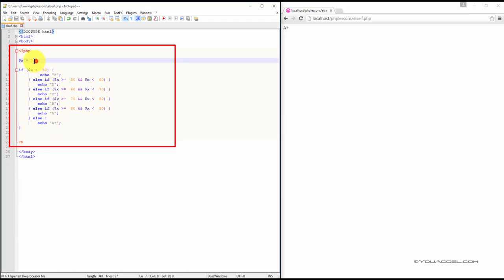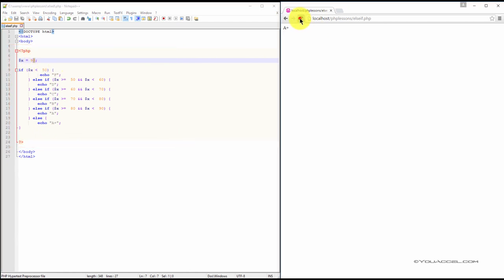So we've set the value of x to 90, and you can see in our web browser we get an output of A+. We can test it with other values just to make sure the script is working. Let's go ahead and test 65. 65 is greater than or equal to 60, and it's less than 70. So if our script is working, we should get C.